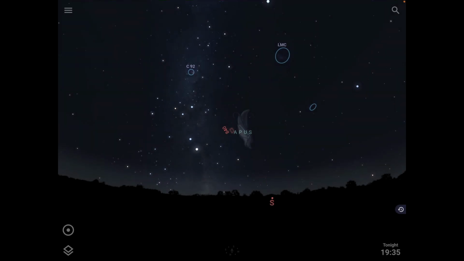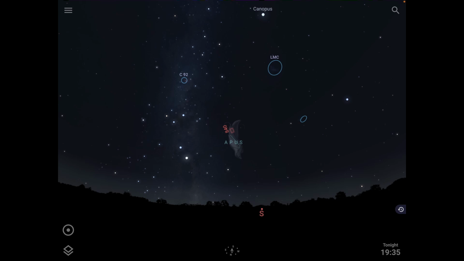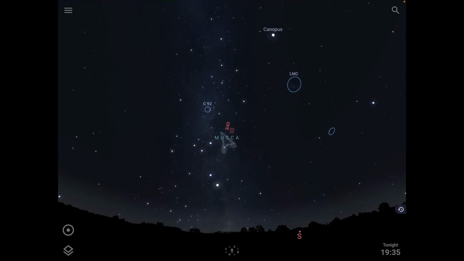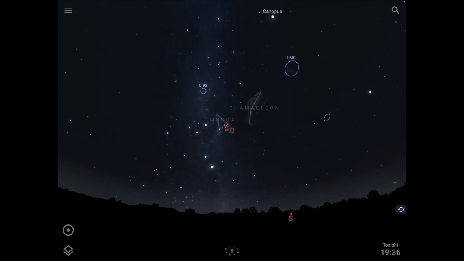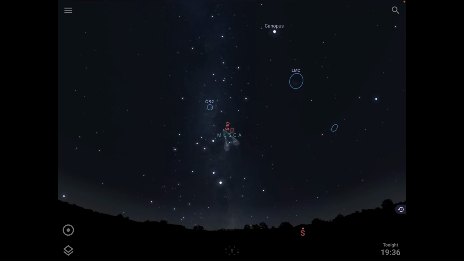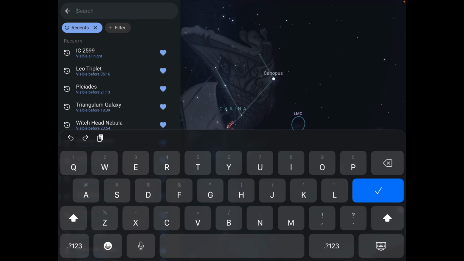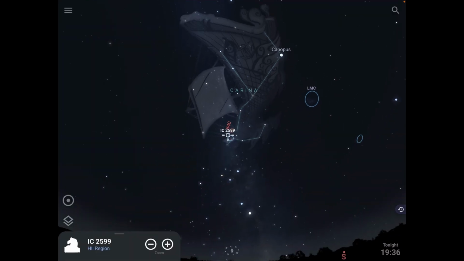Okay, so here we are in Stellarium, and for people that don't know whereabouts this constellation is, this is the southern sky, and you can see the Milky Way there. This would be what it would look like at 7:30 tonight, and there's the constellation Carina, and the Carina Nebula's inside that. What I'd usually do is go up to this search bar and go to the target that I'm interested in. So this one would be the IC2599.